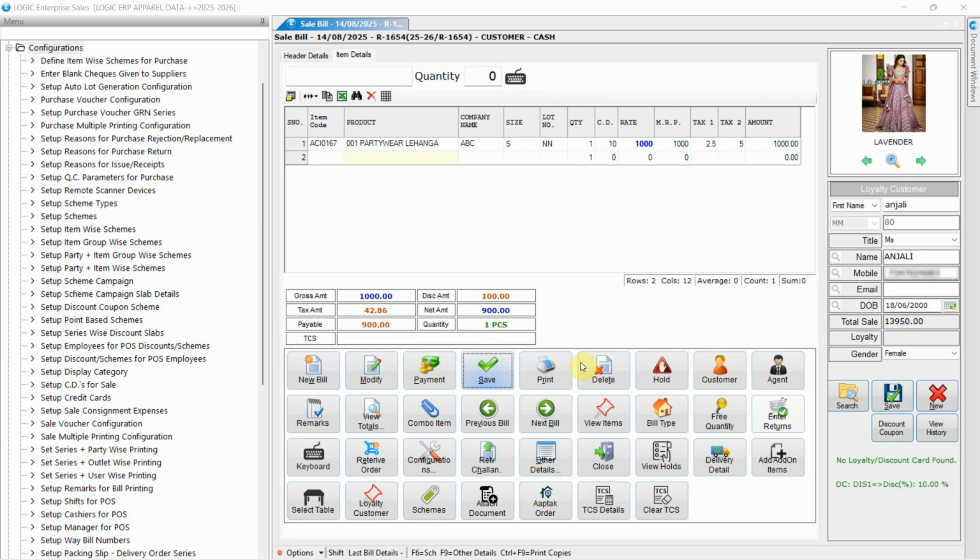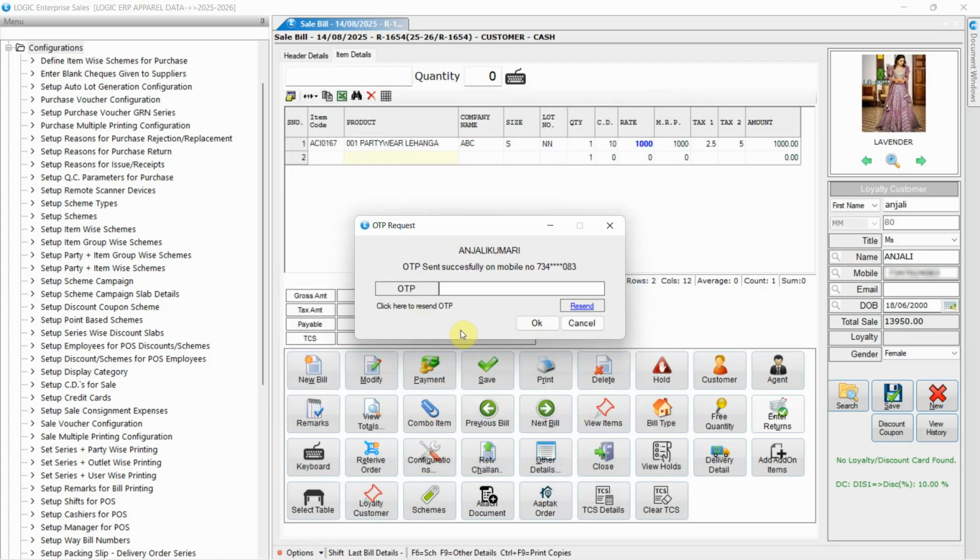Next, proceed to save the bill. Upon saving, the system will send an OTP to the customer's registered mobile number for validation and authentication. Only after the customer gives the correct OTP does the system allow the bill to be saved.